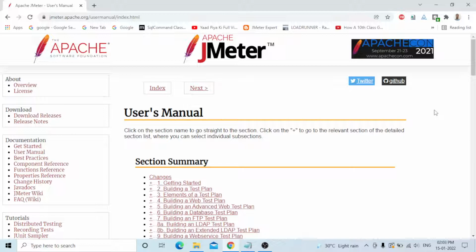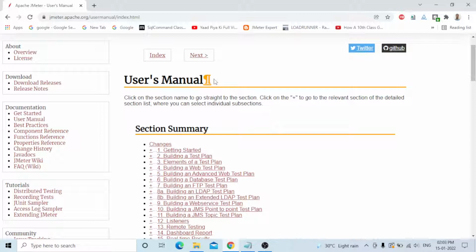Now the date is January 2022, but it is still showing Apache Con 2020-21. This is the main Apache JMeter page, the latest one. You can see this is the user manual. It provides all the details, and it is very short. Click on the section name to go straight to that section, or use the plus to go to the relevant section and the detailed list where you can select individual subsections.